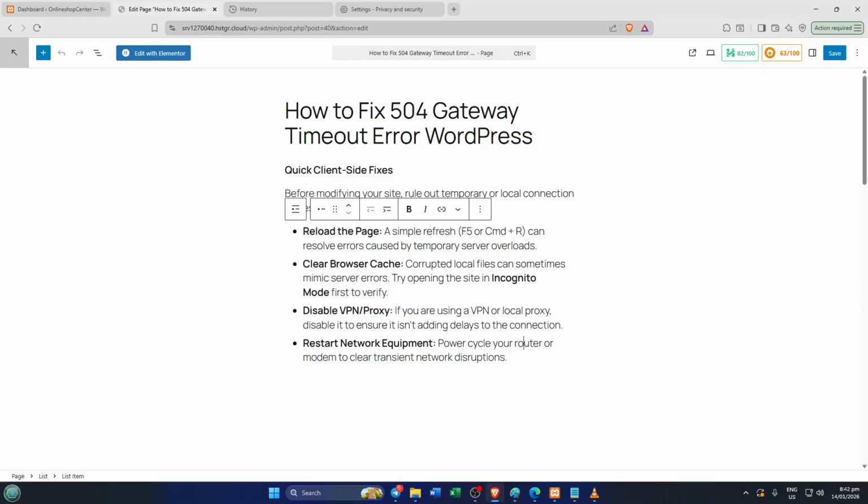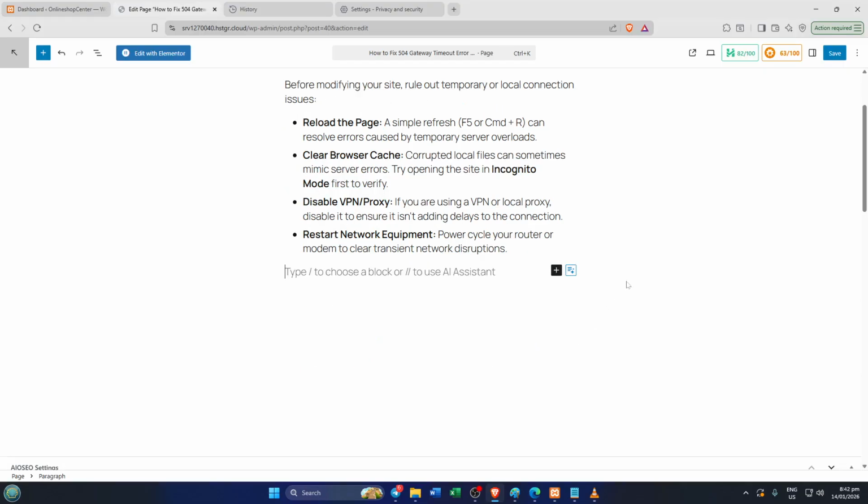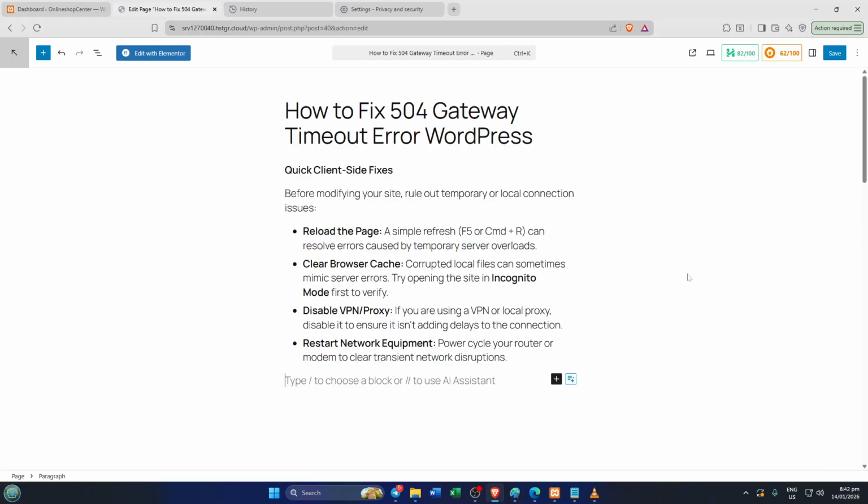Another quick fix you shouldn't skip is to restart your network equipment. Power cycling your router or modem is simply turning it off for 30 seconds and then turning it back on. It's like giving your home network a little nap. Temporary network disruptions, maybe some interference in your Wi-Fi or a backlog in the hardware, can get solved with this reset. It's quick and might just do the trick.